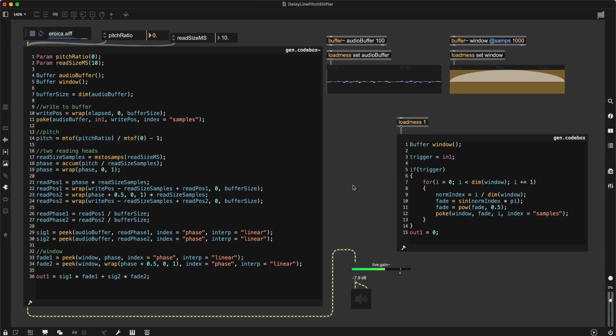This is by no means the perfect pitch shifting algorithm. It's just, yeah, a very interesting technique that I wanted to work with. So yeah, this is essentially what I wanted to show you.